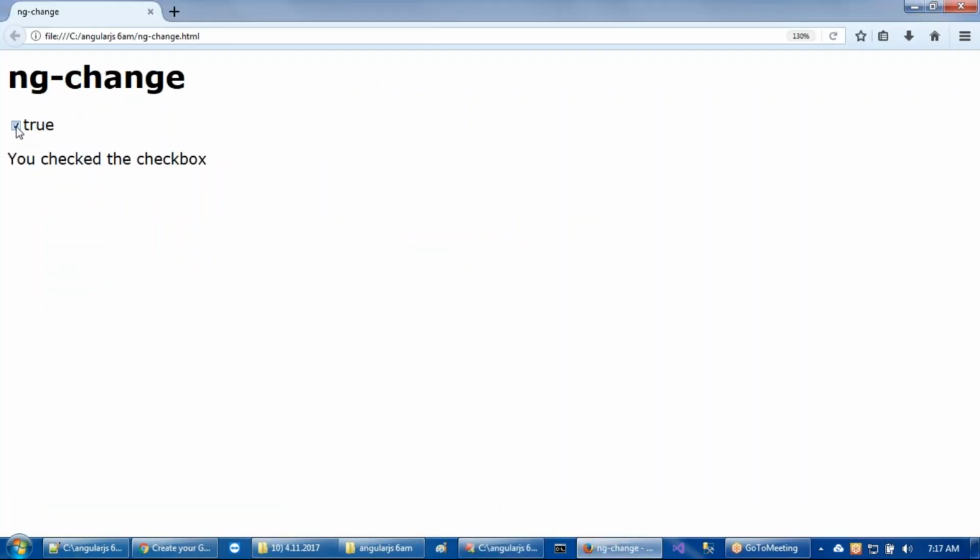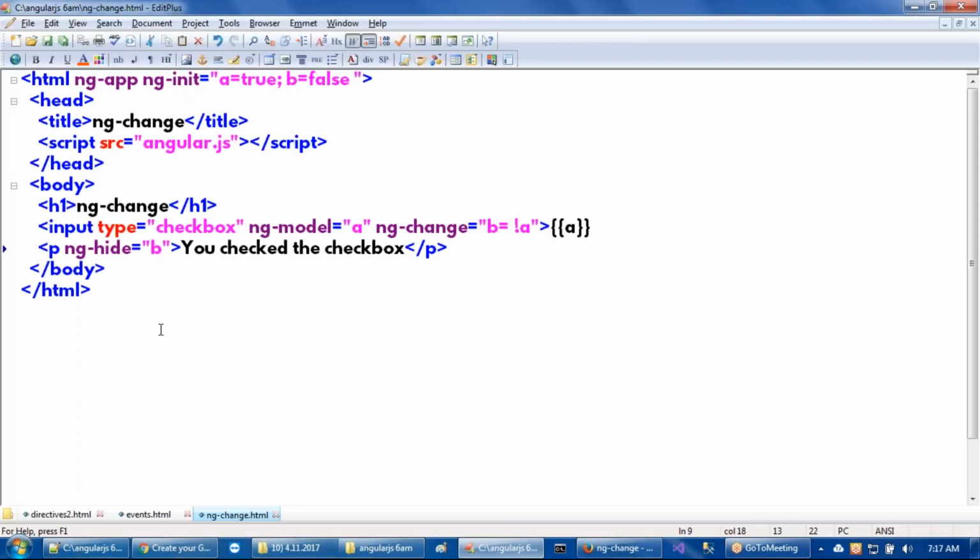Now finally check it. If you uncheck the checkbox, it disappears. If you check the checkbox, it appears. This process we can achieve through ng-change. Every time you change the checkbox value or radio button value or drop-down list value, in all these cases, the change event will execute.